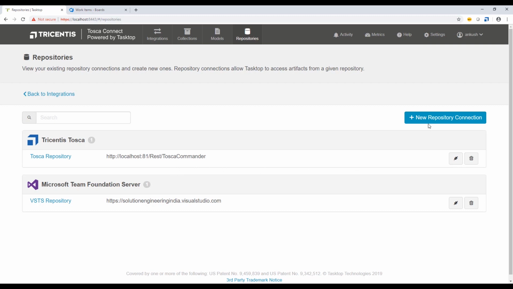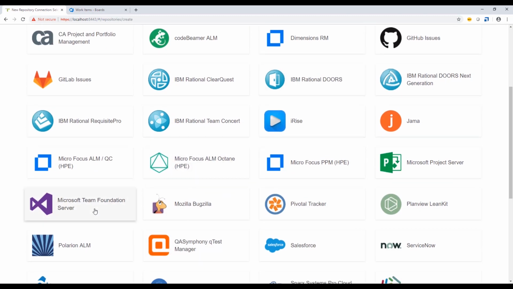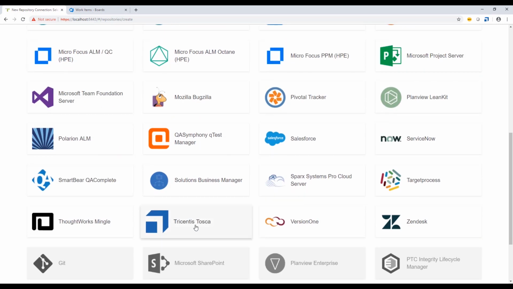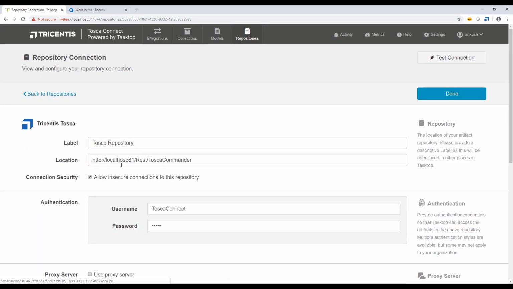It's very simple. I have already created them. If you need to create them from scratch, just click on this new repository connection. It will create a new repository connection, and then just choose whichever you want, say, for example, Microsoft Team Foundation Server or Tricentis Tosca, or you may have some other tool also. So you can use that also.